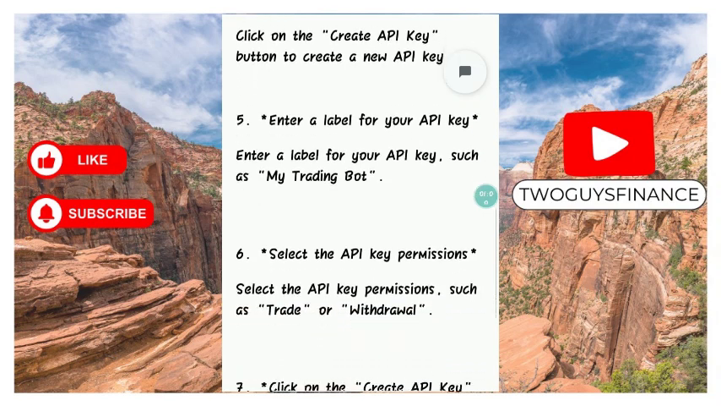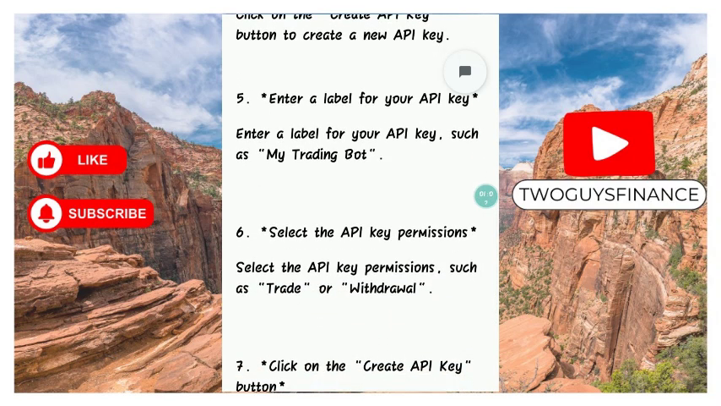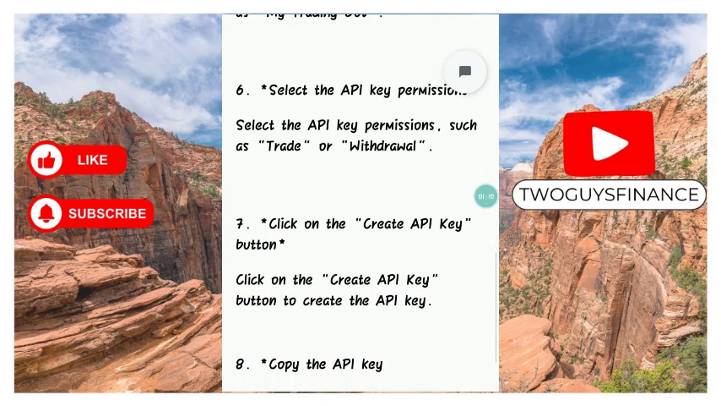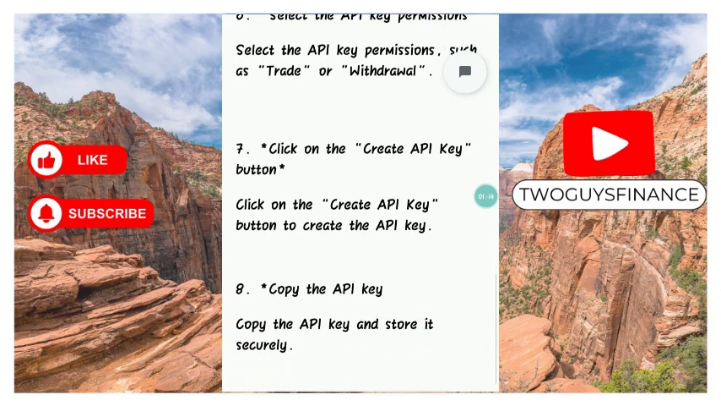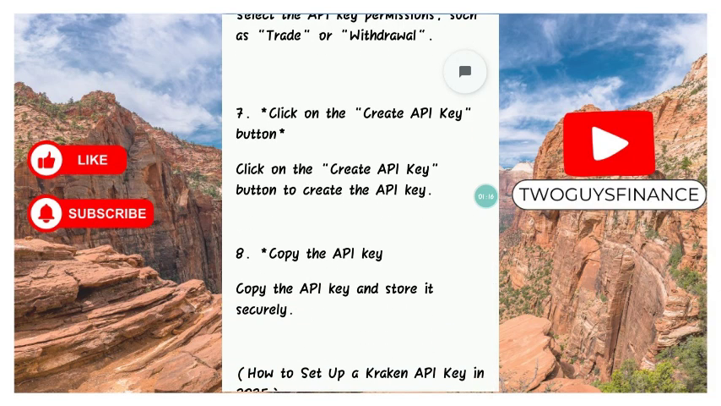Go ahead and do that, and then you can select the API key's permission, such as trade or withdraw. So go ahead and choose the permission you want to go with, and once that's done, click on the create API key button to create the API key. From there, you can copy the API key and store it securely to use whenever you want.